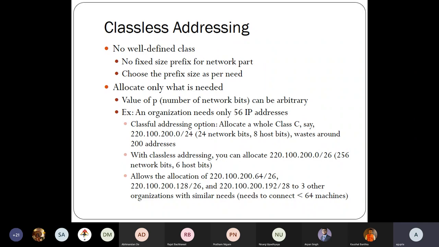Okay. So just an example, I think we have already done this, so I'll quickly do it. If you need 56 IP addresses, you don't need a class. Okay, so classful would give a whole class.